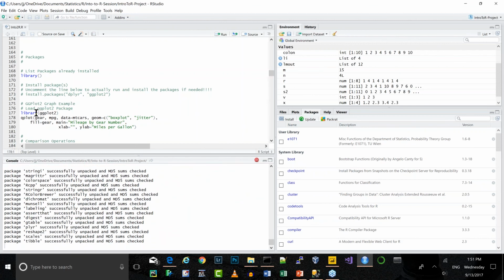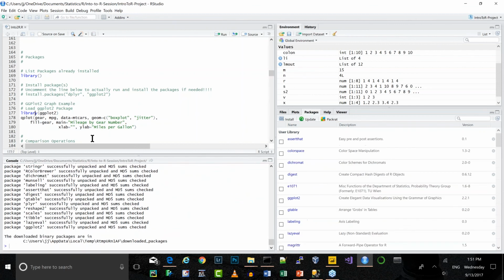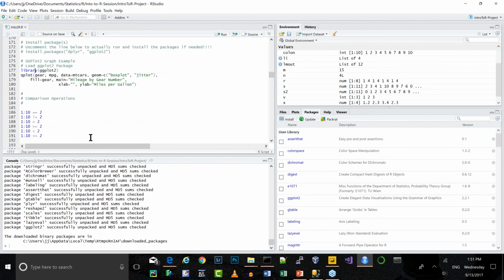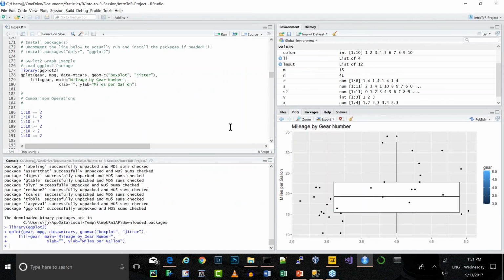As soon as that's done, here in a second, I can show you that. And so here's using ggplot, how to load a library.